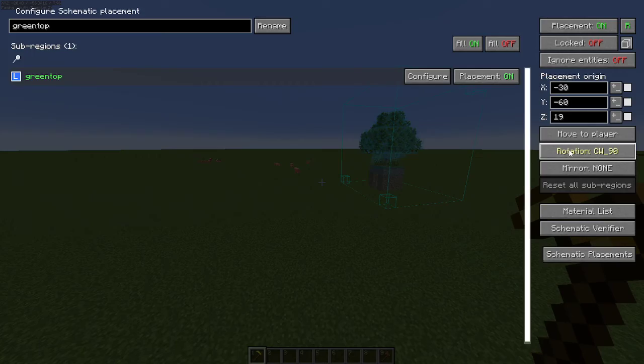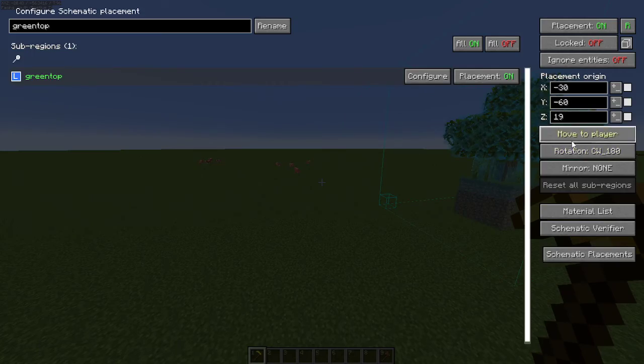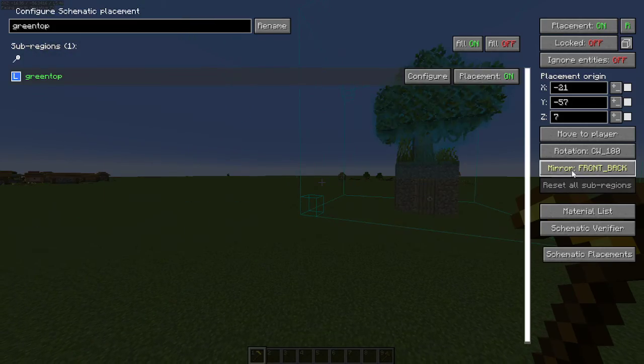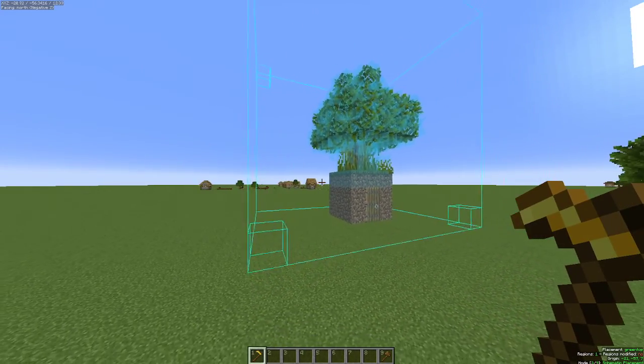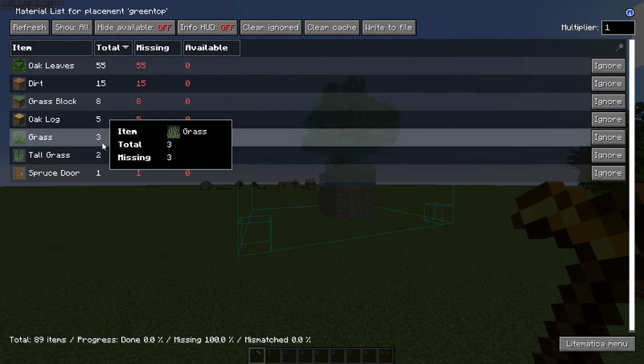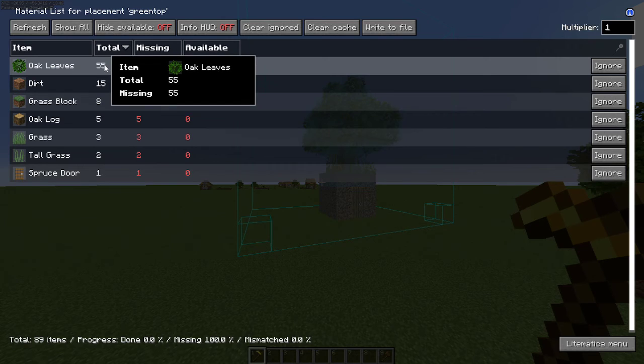Rotate it there. That's important because a lot of my builds need rotated. I can move it directly to the player, which is nice. I can mirror it. I've never done that before, but it's nice. And you can also do this handy dandy thing called the materials list, where it'll give you a full list of every single block in the build as well as what you're missing, which is really, really helpful for big builds.